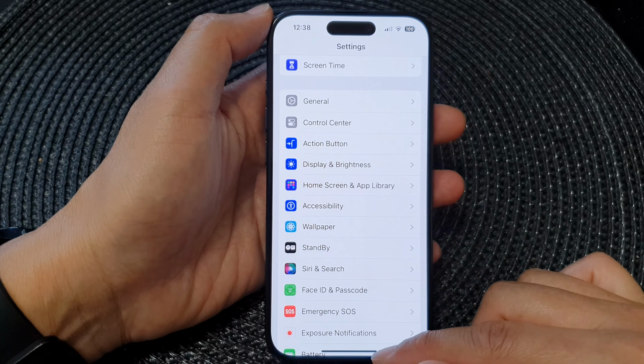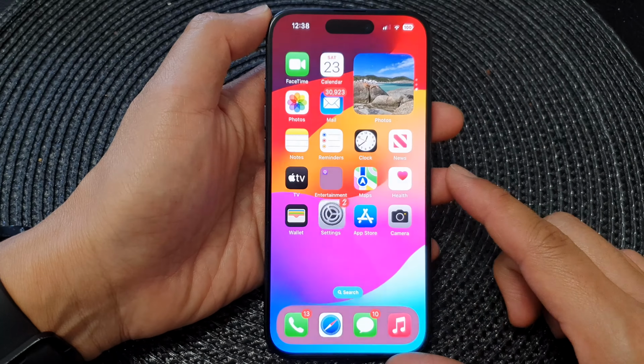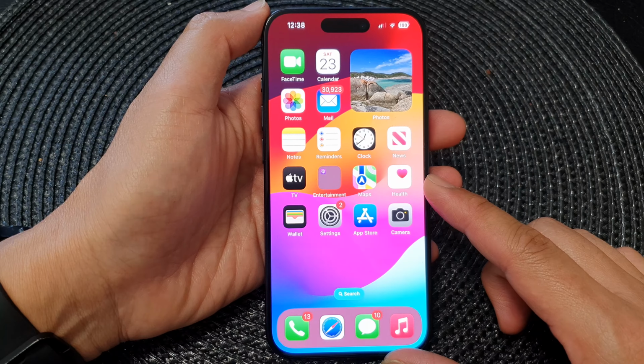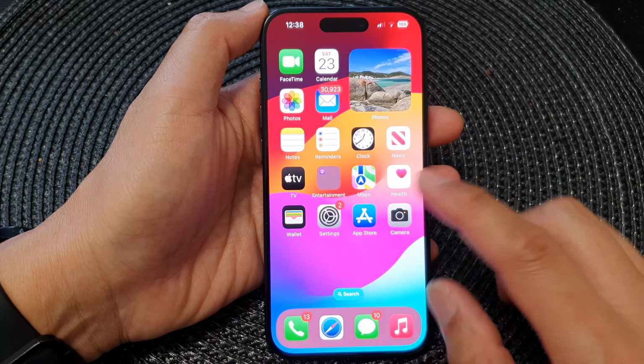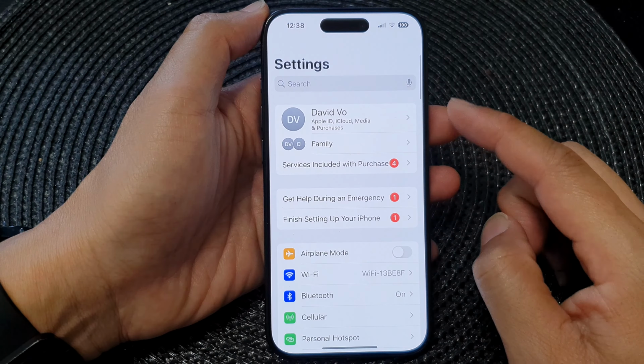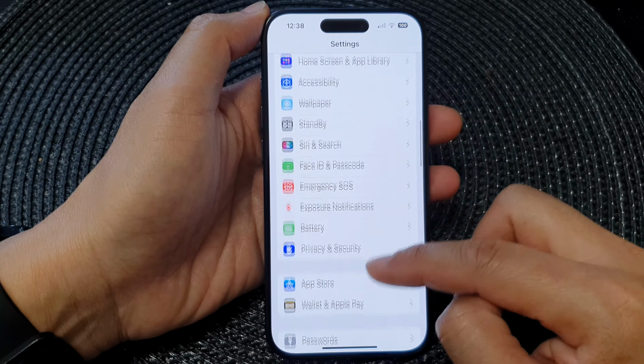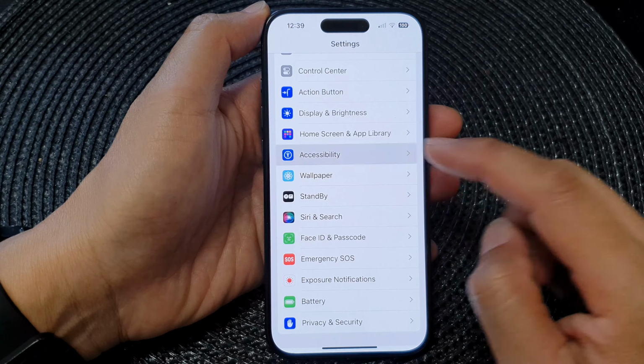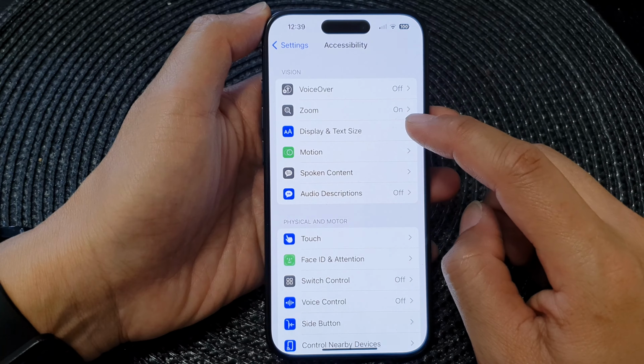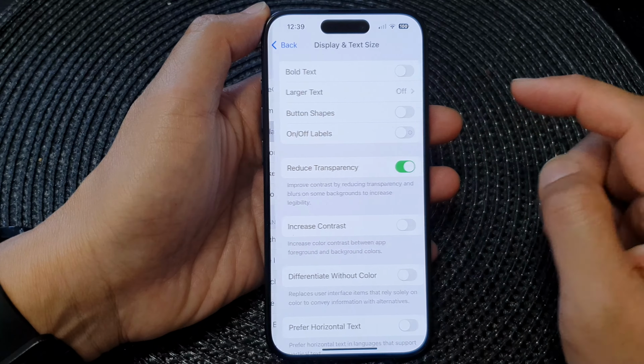First, let's go back to the home screen by swiping up at the bottom of the screen. Then from the home screen, tap on settings. Now in settings, we scroll down and then tap on accessibility. Next, tap on display and text size.